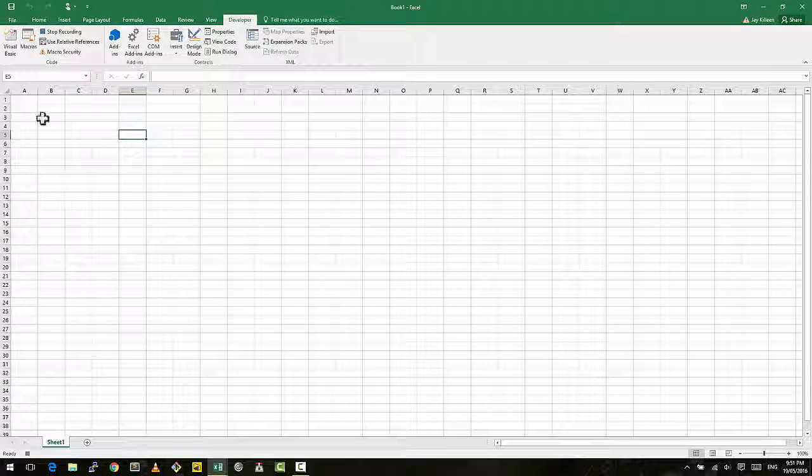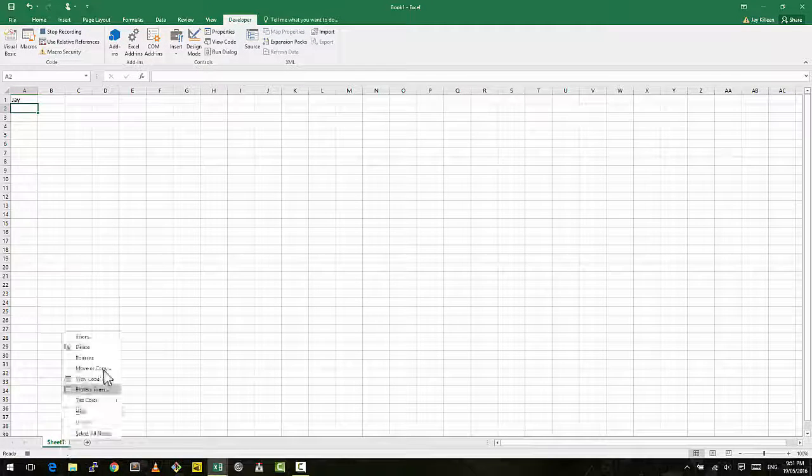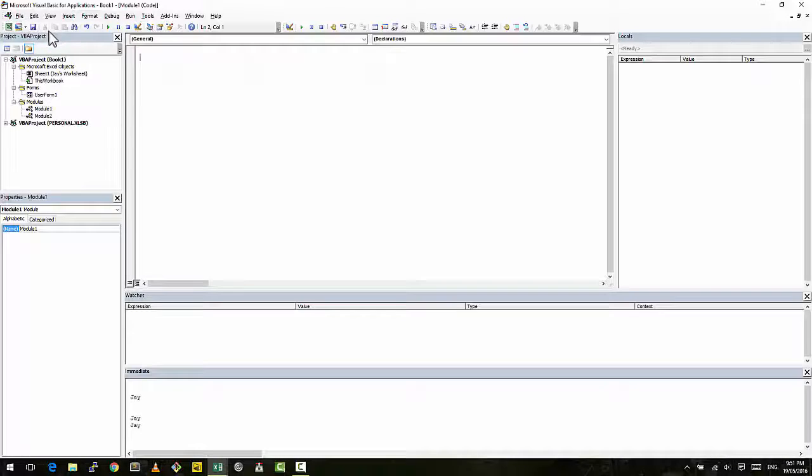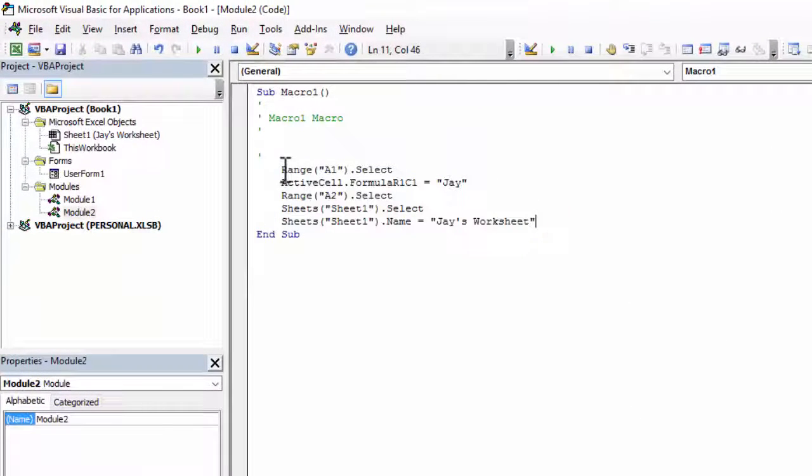Then I'm going to do something basic like select the cell A1, type in Jay, and I might rename the worksheet to Jay's worksheet as well, and hit enter. Then I'm going to stop the recorder, go back to the editor. You can see this module 2 has been created, and some VBA has been recorded. So I selected range A1, I typed in that cell my name, I then selected A2, which was what happened when I hit the enter button. Then I selected sheet 1 and I renamed it to Jay's worksheet.